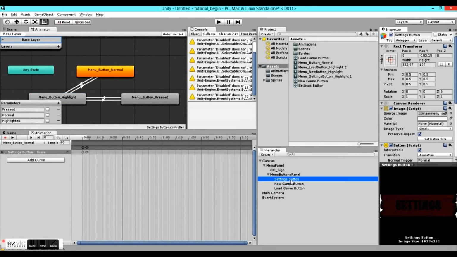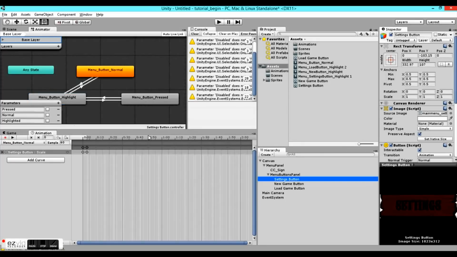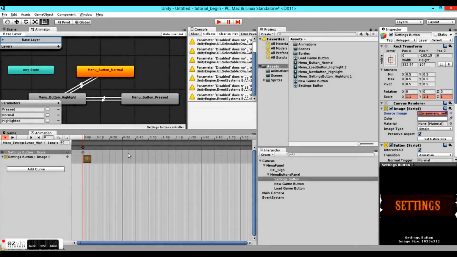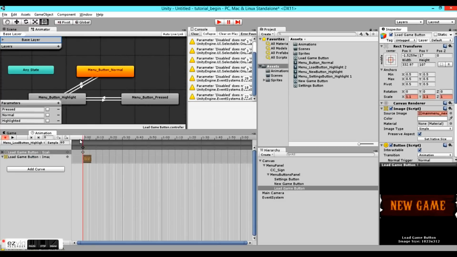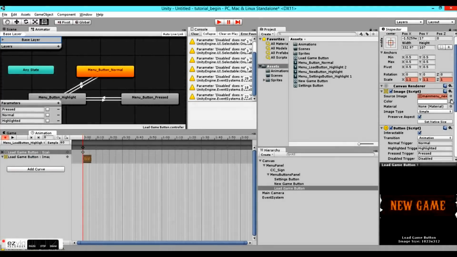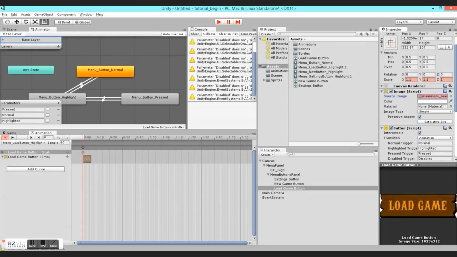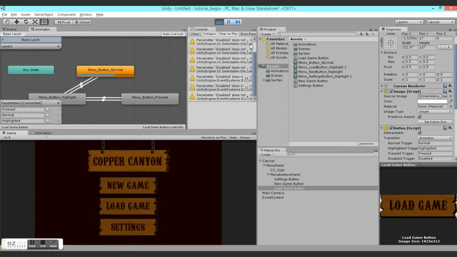Now we need to change the Settings and Load Game highlight animations. So click on your Settings button, and in the Animation tab, make sure the highlight animation is active. Make sure you're recording and then change the button's source image to the Settings Active sprite. Do this again for the Load Game highlight animation. Now when you hit play, you should see all the buttons animating appropriately.